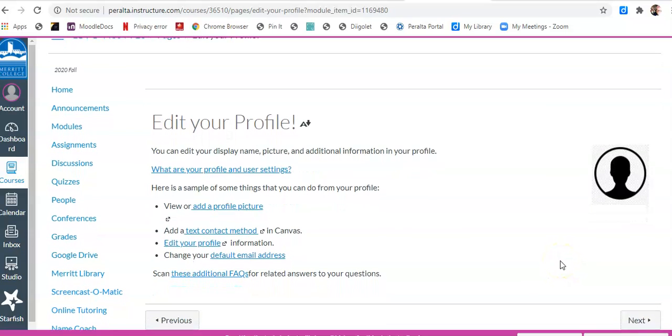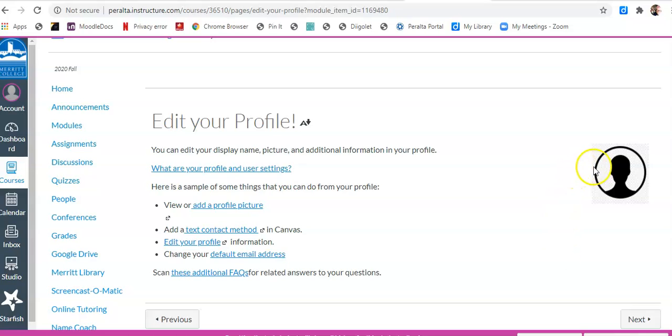This page shows you how to edit your profile. I do not want to see this head. I want to see you in your profile picture. So that's one of your assignments for this week, is to get your face into a profile if you don't have it already.